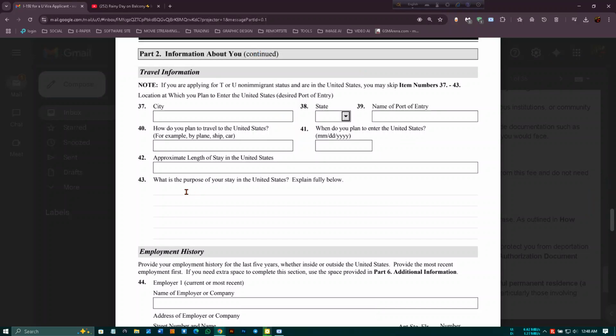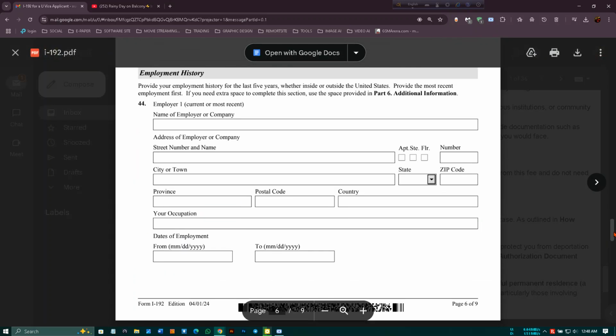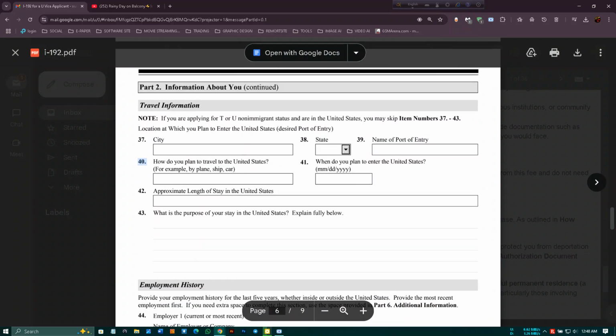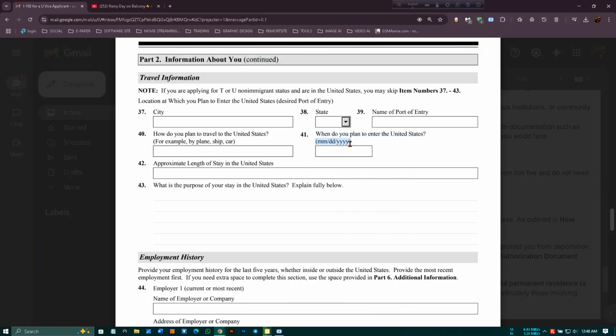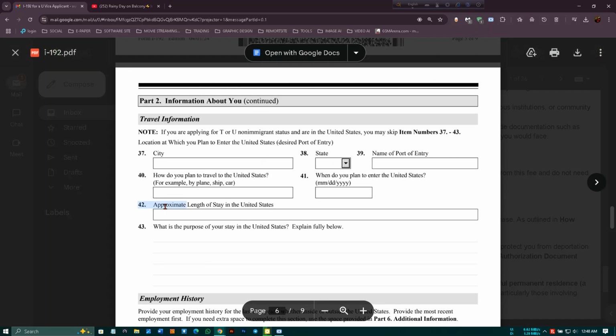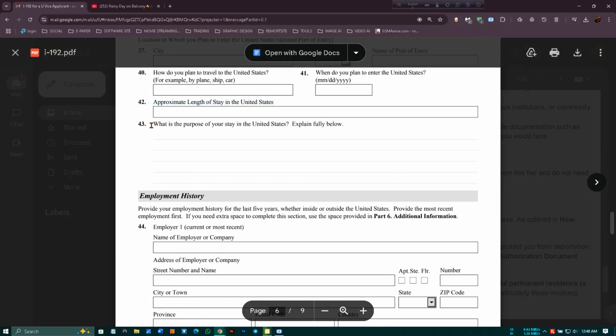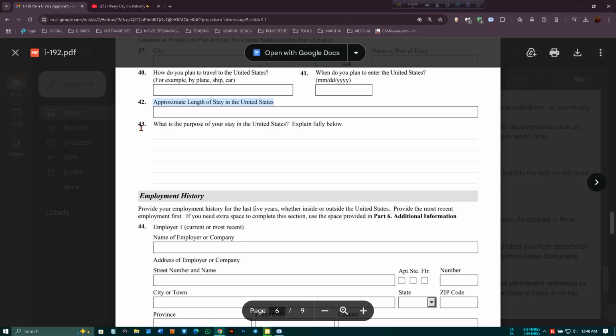Question 40, mode of transportation, indicate how you plan to enter the US, such as airplane if traveling by air. Question 41, planned entry date, write the estimated date of arrival in MM/DD/YYYY format or simply state as soon as approval is granted. Question 42, duration of stay, instead of listing a specific time frame, write duration of non-immigrant status, since USCIS determines the visa's expiration.